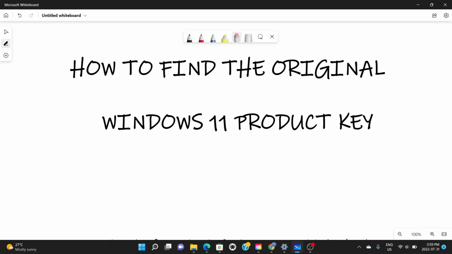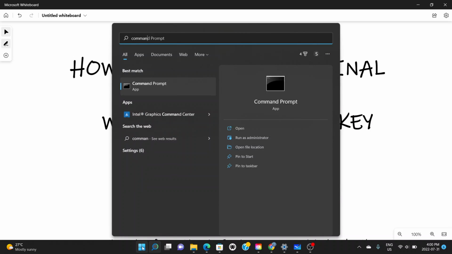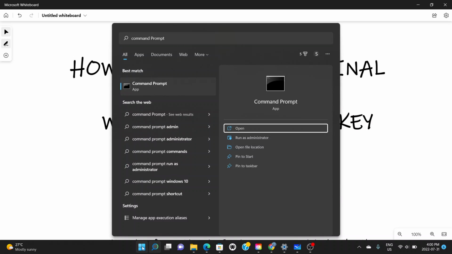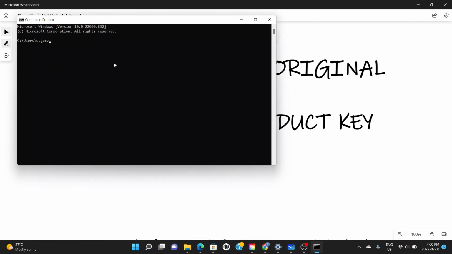The first thing you want to do is to go right here to your Windows tab. Mine is right here below. Yours could be beside or whatever. You need the start button. Click right there. Then you type in command prompt. There you go. It's right here. Type this in and then you click on open. Once you open it, this is what you find.